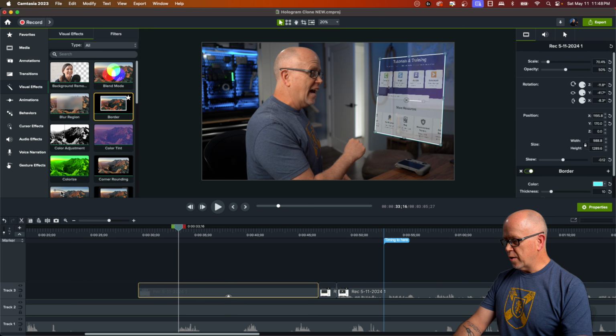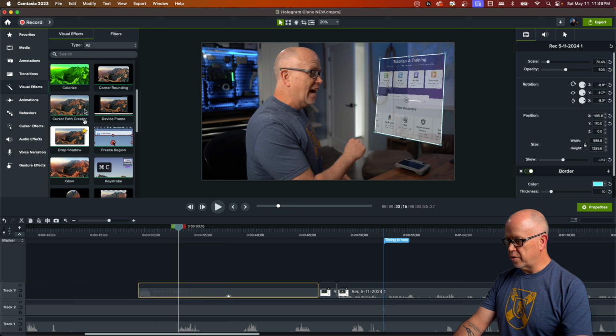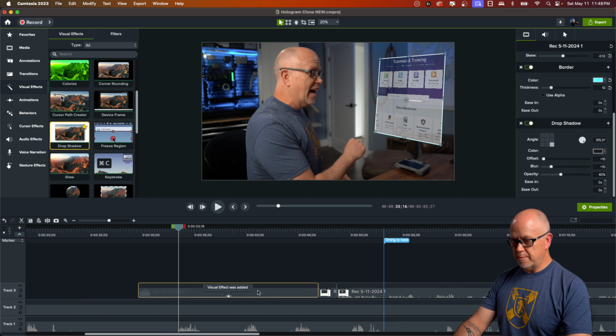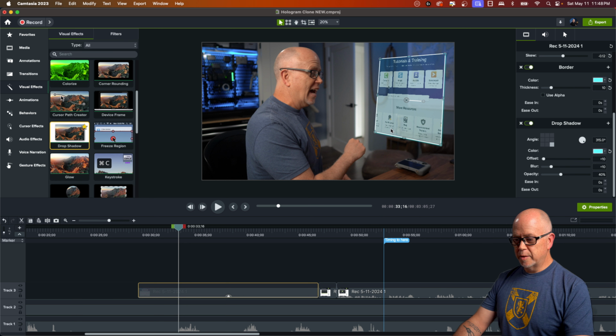Okay, next I want to grab a drop shadow. So let's go look for the drop shadow, also in Visual Effects. Drop shadow's right here. Let's click and drag that down to the same clip. And now with this, I want to apply not just the drop shadow, but I want to apply a color to the drop shadow. So let's click on color here. Let's use that same cyan color, and that gives it that little bit of a glow. Okay? A little bit of a glow that you can kind of see through.